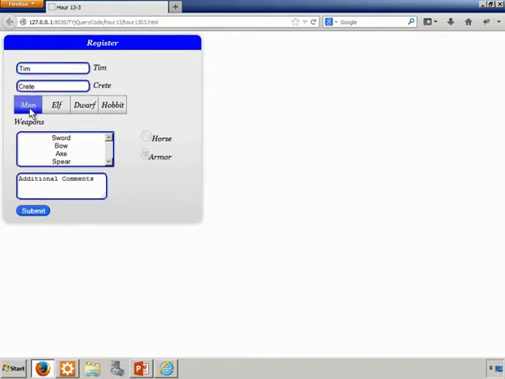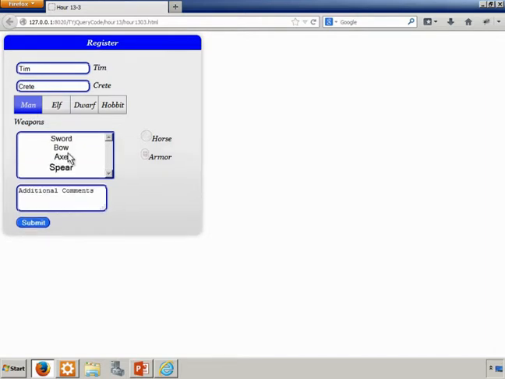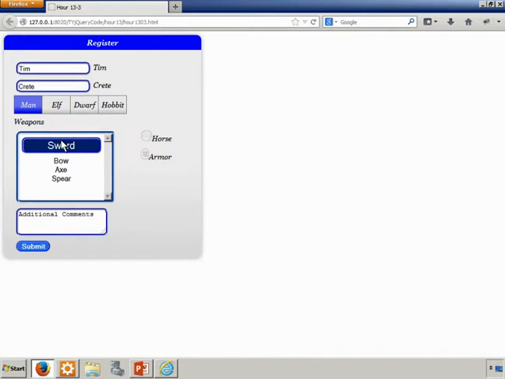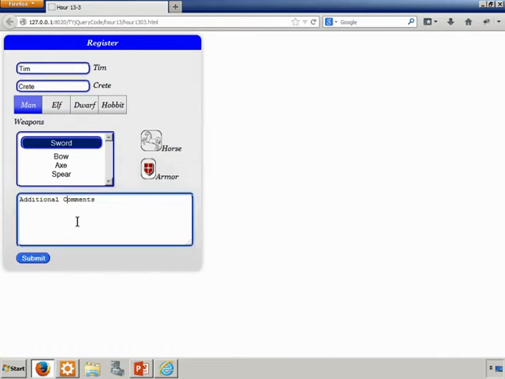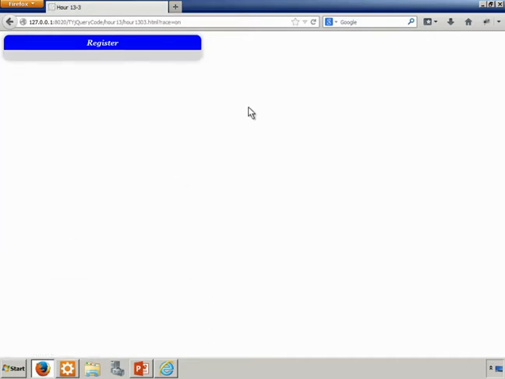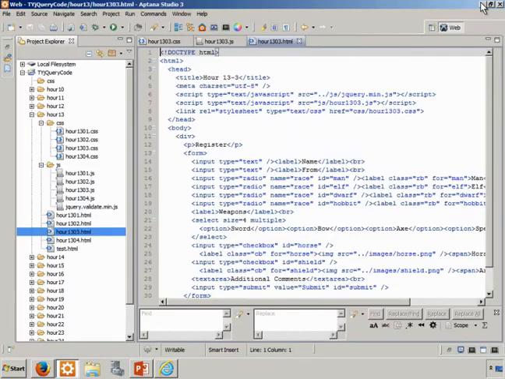Then I can choose a class. Obviously, this is based on a role-playing game. Note that when I mouse over here, the weapons become highlighted. I can choose horse or armor, and you'll notice that those images expand. I can provide additional comments if I want to, and then finally submit. So there's quite a bit of user-friendly bling, so to speak, going on in that form.